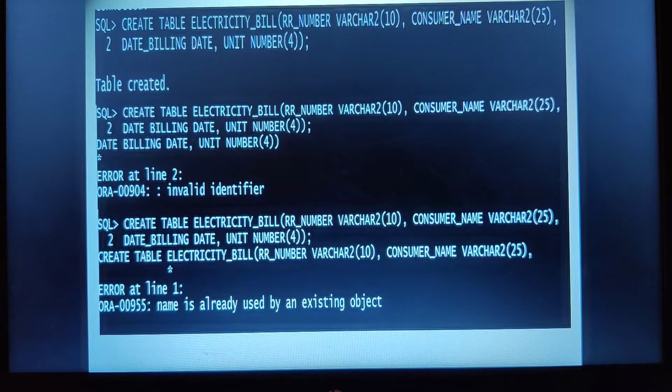One thing you should remember is what happens whenever you split the words. For example, you can see the next example here: create table electricity bill, RR number, consumer name. Look here, date billing date, comma, unit number. When I execute this query, it gives an error. Where is the error? Error at line 2, and it is telling us invalid identifier. Identifier in the sense of what? Column name.